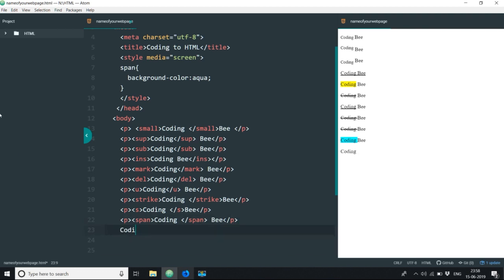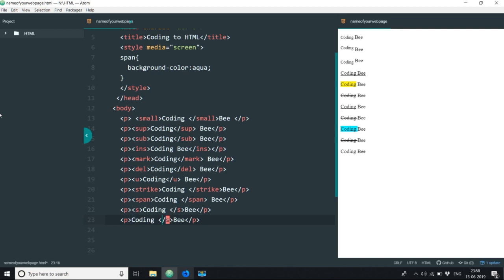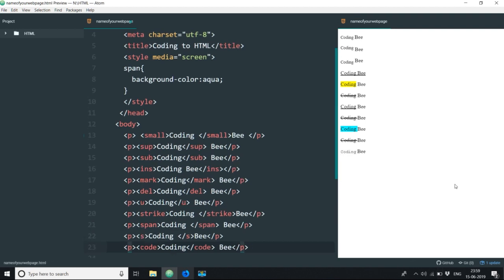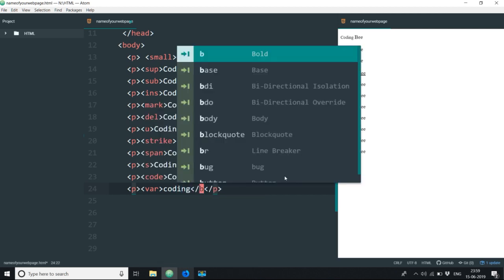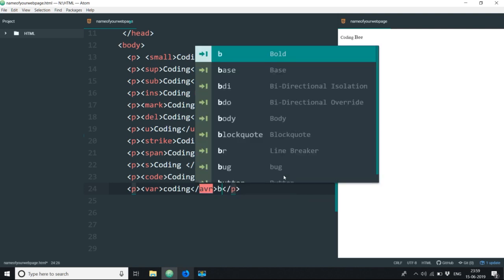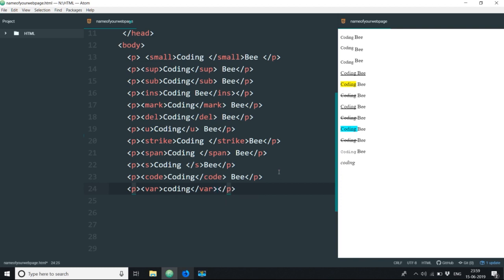So now I'm just copying that and pasting that. Here we are going to see fonts, code, slash code, and the character changes. You could see here, it is more readable. Okay, so after the paragraph, slash B. So this is the thing.